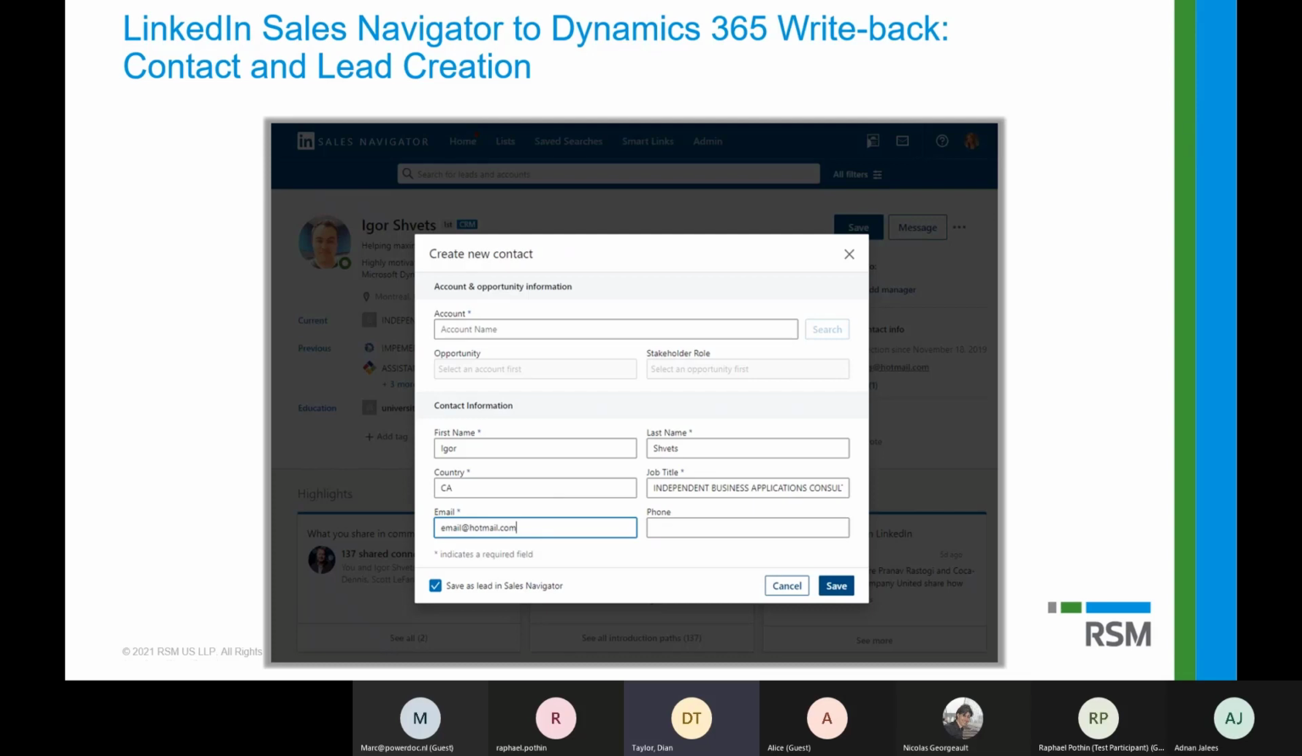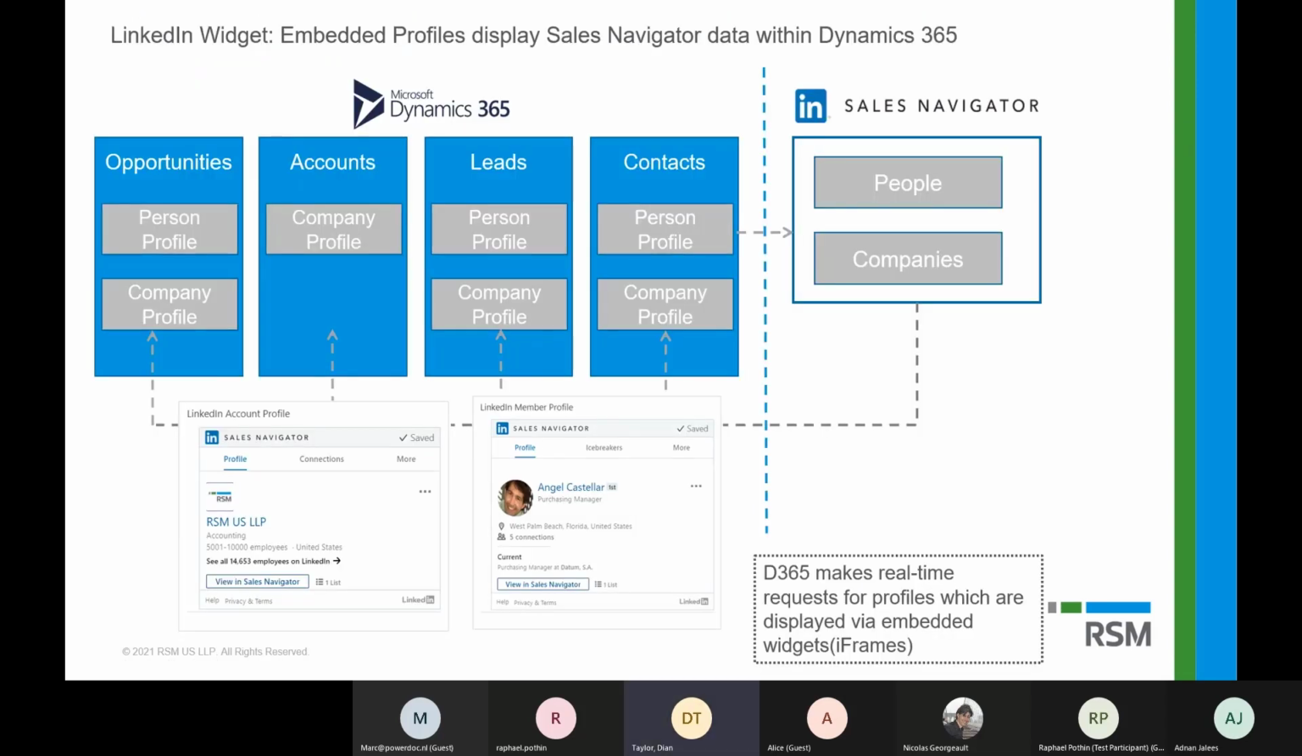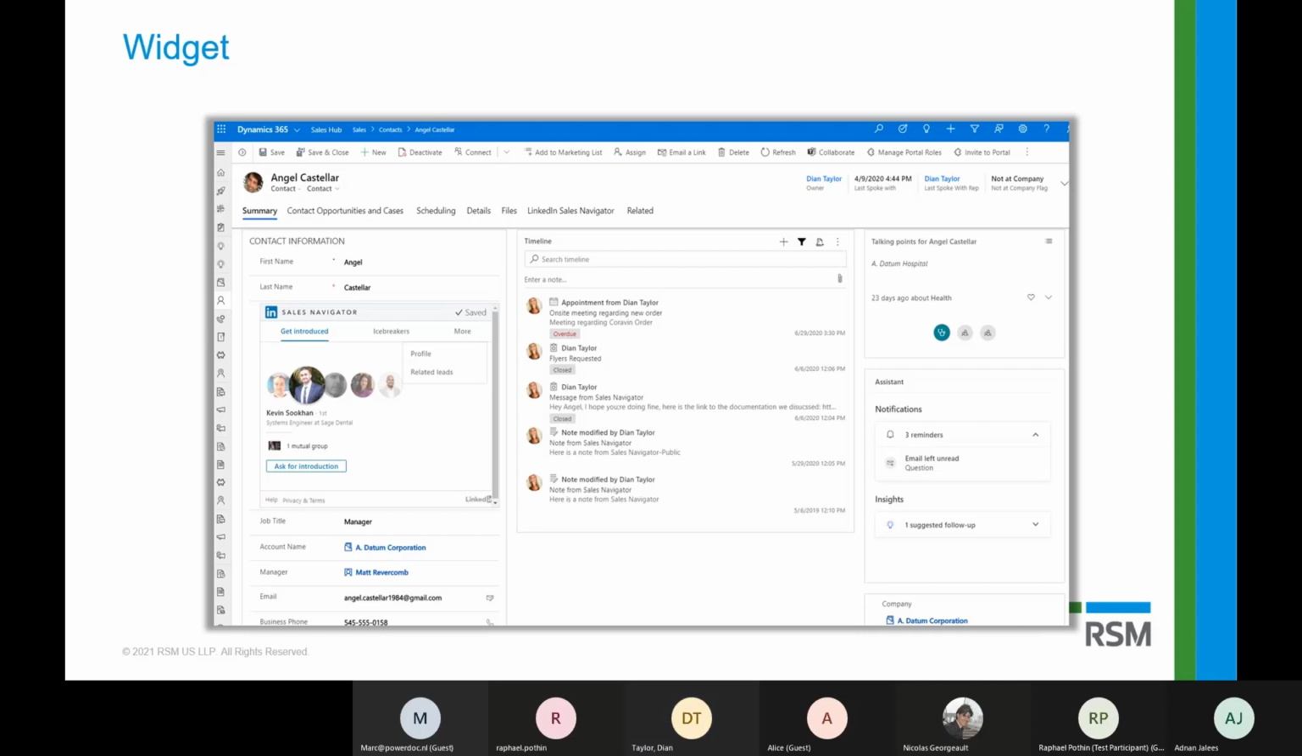Now, besides write-back capabilities, we also have the ability to view LinkedIn profile data directly from within the context of a Dynamics 365 record. And this will be done by using iframes, right? As soon as you turn this functionality on, then you're going to be able to see that. And we also will be able to use some of the LinkedIn functionality, like I said earlier, like sending emails or messages or introduction requests directly from within Dynamics 365.